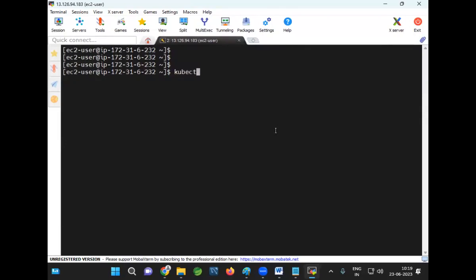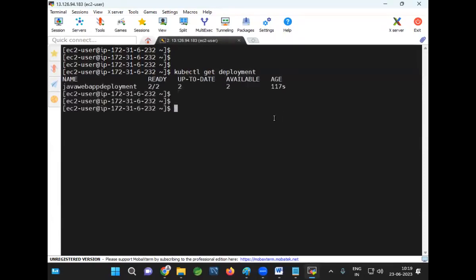Let me go for kubectl get deployment. So you can see I am trying to create the deployment for my boot application. I have given the replica count as 2. So 2 replicas were created, those 2 are available, 2 out of 2 are ready.